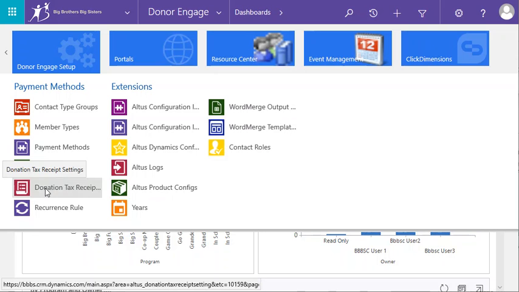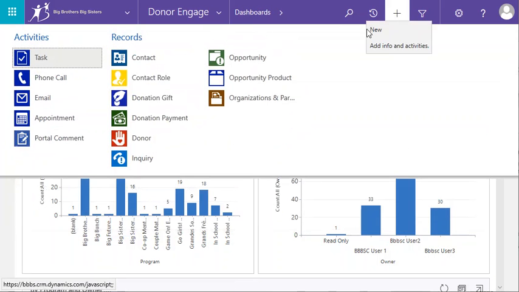So a donation tax receipt setting is an actual field that you're used to seeing. You just didn't necessarily think of it as being in this location. So these three records are all chained together. Word merge output configuration is connected to a word merge template, and the word merge template is connected to the donation tax receipt. So where these are visible is when you're doing data entry.